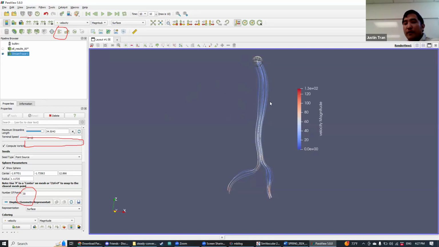Okay. And sometimes this can happen where the streamlines don't make it all the way to your outlets. You can actually change the length of the streamline as well. You can see here there's a setting for the maximum streamline length. Right now it's set at the default of 34. So if we increase this to 100, the streamlines might go a little bit further in that case. Okay. All right.